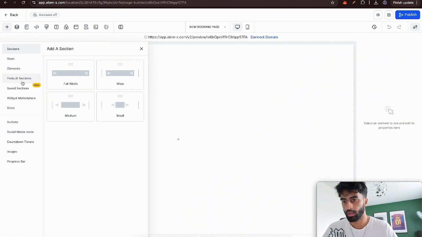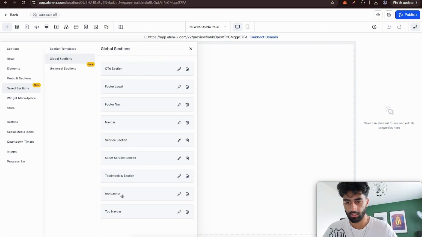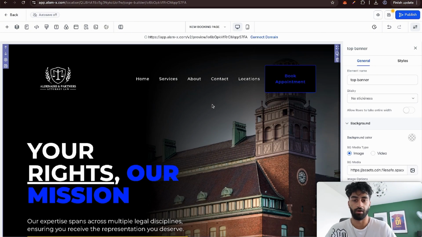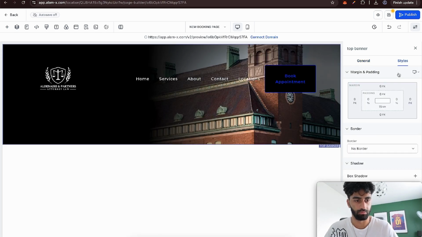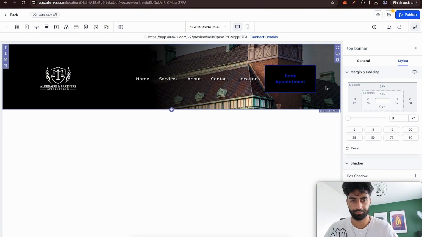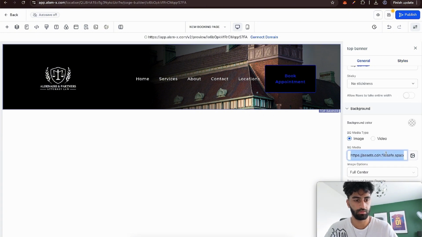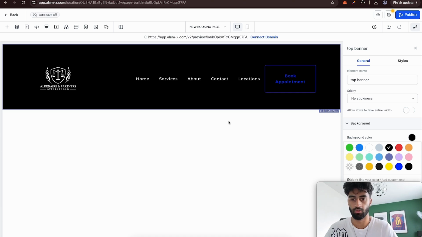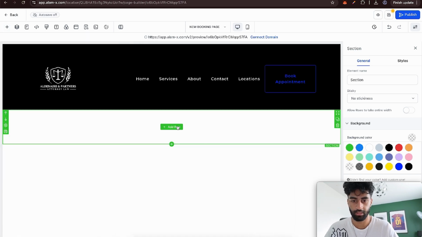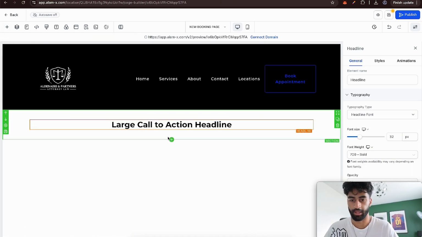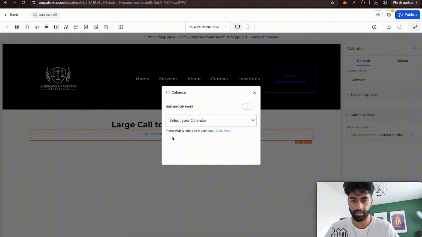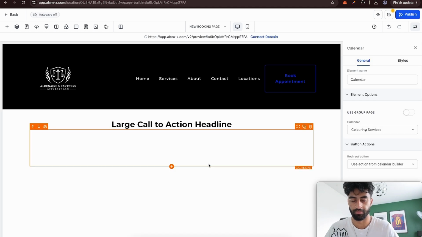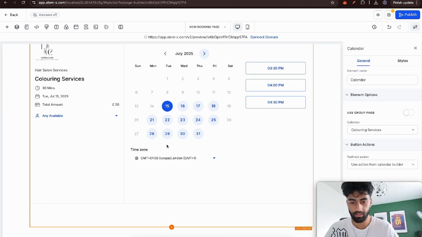So we go to saved sections, global sections, top banner, and this is our front page. Then we can get rid of this, get rid of that, make this much smaller. We can get rid of the background like that, maybe just make it black for now. So you can go from there and carry on. Then you can go here, add a section down here, add one column, add a headline, then here add a calendar, add the calendar in, let's say it's whatever coloring services.